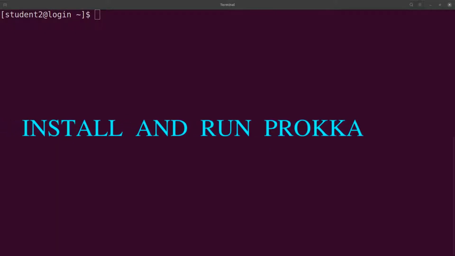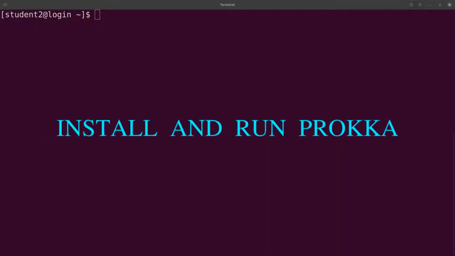In today's video, I am going to show you how you can annotate bacterial genomes using the tool PROKKA. Now, when we talk about genome annotation, this is the process of identifying, labeling, and assigning functions to features on a genome.